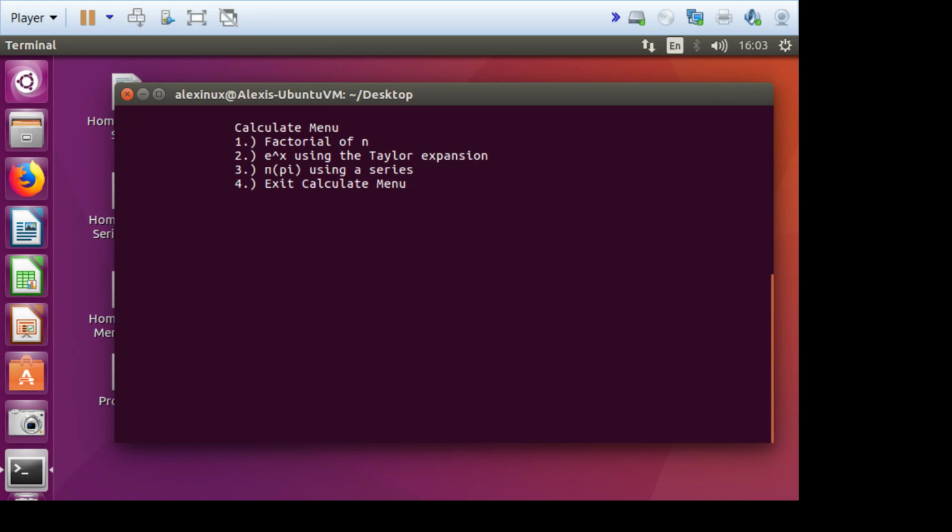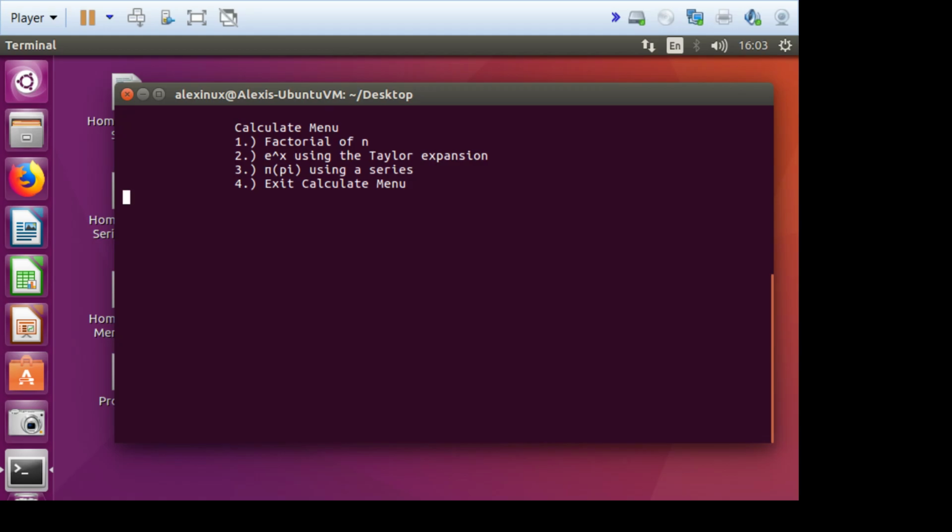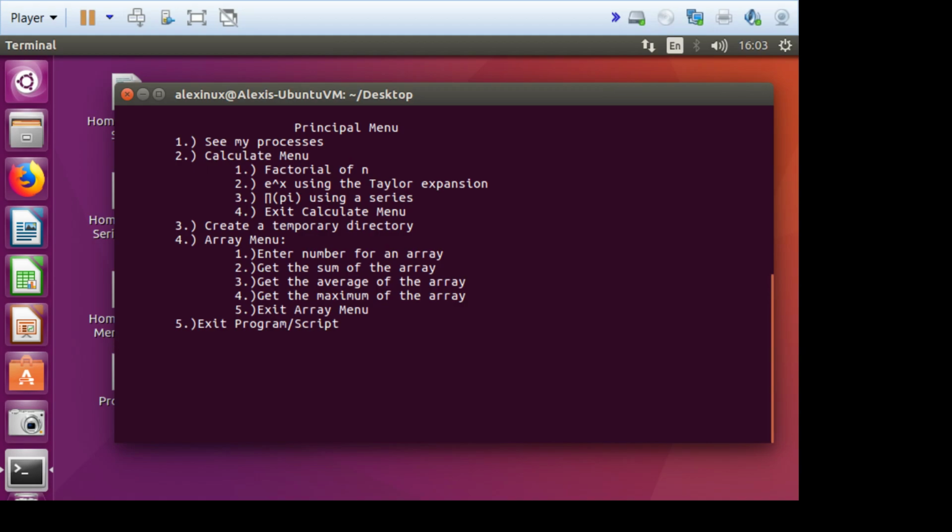Number 3, you'll calculate pi using the series. I'll do it again. Number 3, calculating pi. And then 4, just to go back to the main menu.